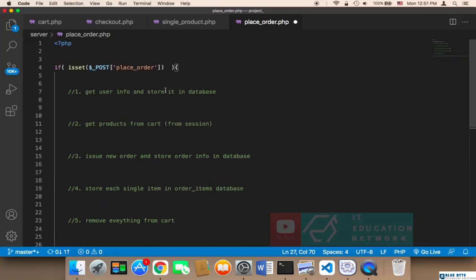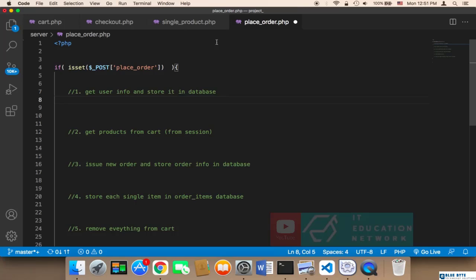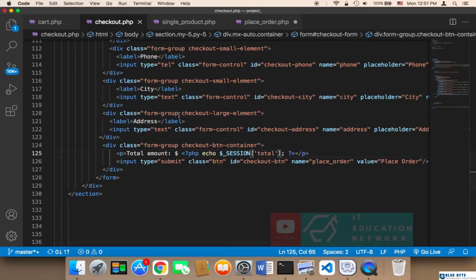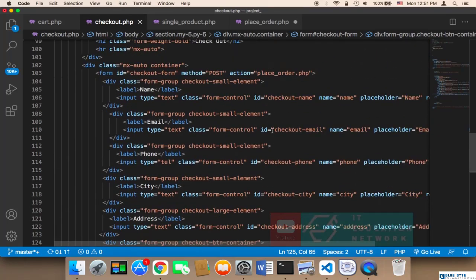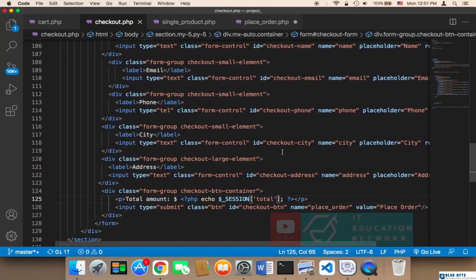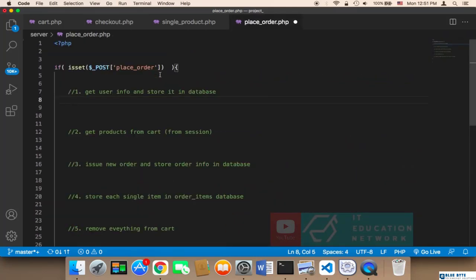So let's start on the first step, which is to get user info and store it in the database. In order to get the user info, we need to head on over to the checkout and get these fields from the form. Here we have the fields name, email, phone, city, address, and place order. If the user clicks on place order, we need to get the name.